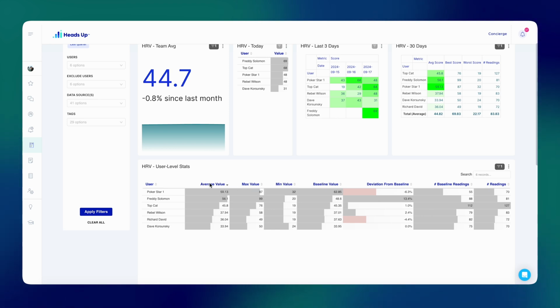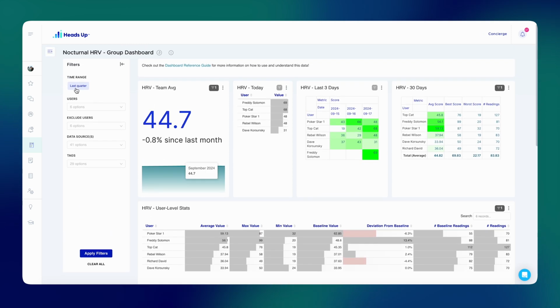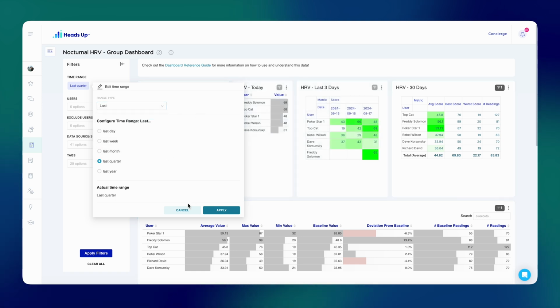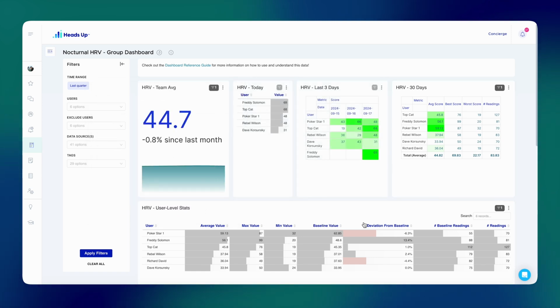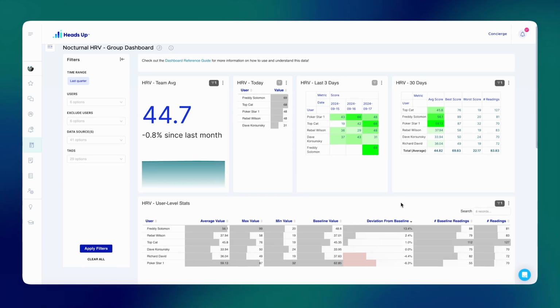Again, we can quickly sort from lowest to highest or from highest to lowest. We've got their maximum value, their min value. I'm looking at the last quarter. You can change it to any period you want. And then I can look at their improvement from baseline. I can look at how many times they're wearing the ring.